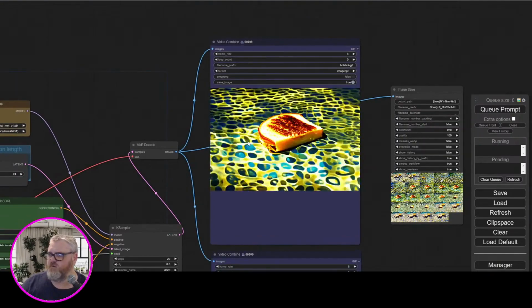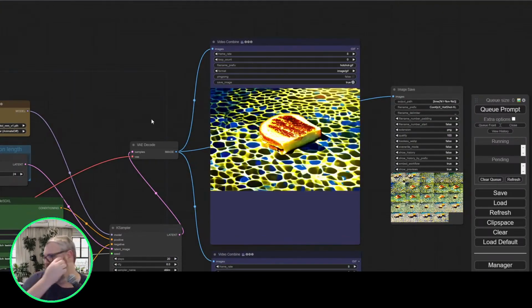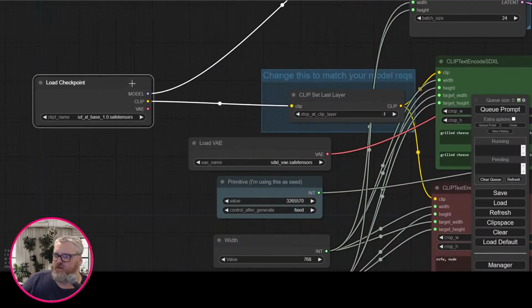Okay, so the grilled cheese sandwich is definitely baking out in the sun, but it seems to be in the pool. Oh no, it's beside the pool. Let's plug a LoRA in and see if we can break it.